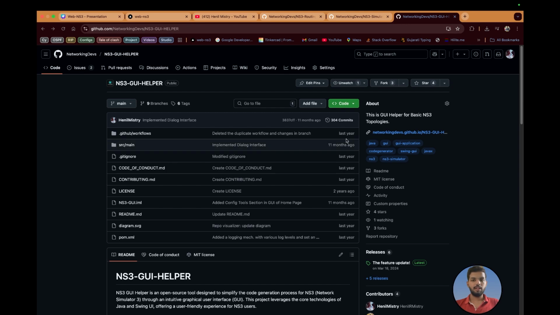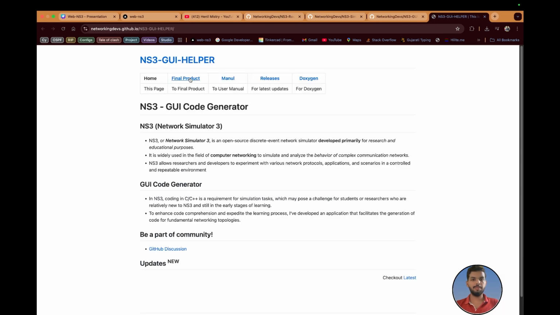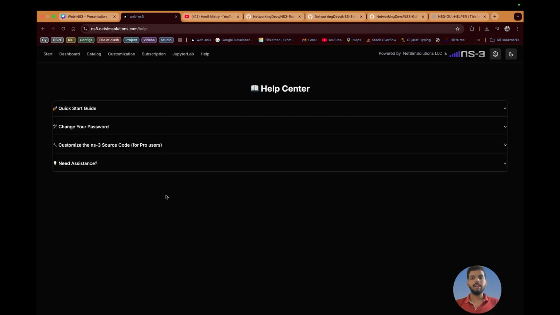And one of the tools that I was telling you about is Web NS3 GUI helper, which will help you auto generate your NS3 scripts. Currently it is just supporting basic script generation, but you can have a look at it. So that's it for this video. I hope you have got the idea about Web NS3, and I will take some time to explore this tool more, and I plan to make more videos for Web NS3.